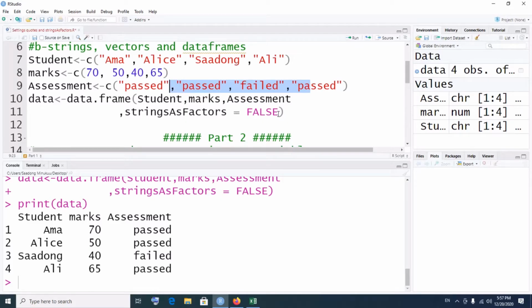As characters. When we say stringsAsFactors is equal to false, R is going to recognize all strings as characters. By default, like I said, we often call strings character strings, unless we convert them into factors. By default, every string is a character, or a character string for that matter. So a factor could be considered as a character string.